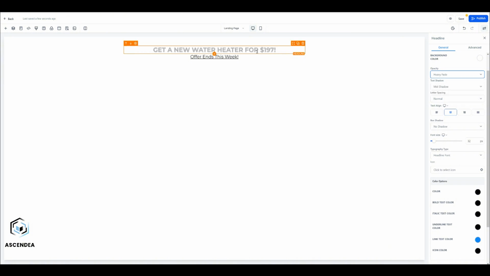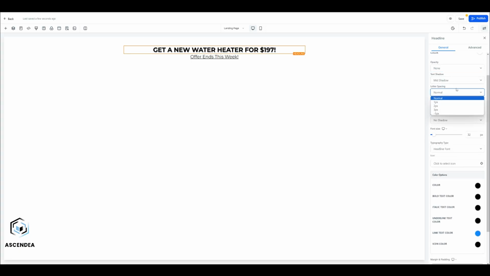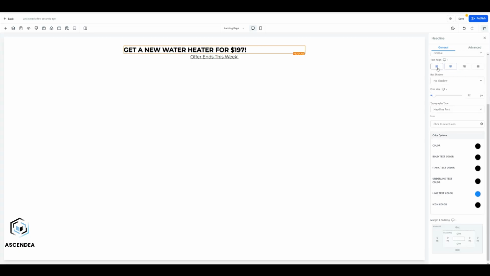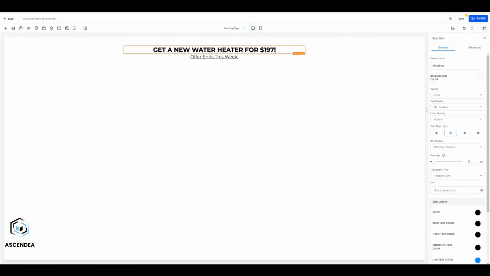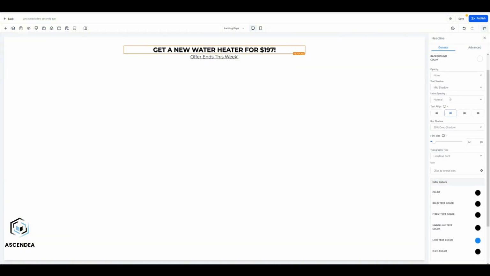Opacity, we could make it kind of grayed out or just more faded. I don't like that. I want it to be more bolded. Letter spacing, you could change it left aligned, right aligned, middle. You could do a box shadow, so it pops out from the page a little bit more. The actual box itself pops out. You can see that little outline there now. I don't like that very much, so I'm going to go back and take that off.